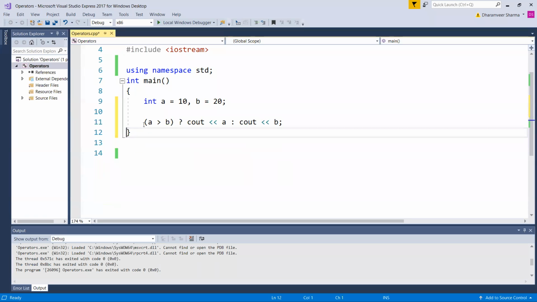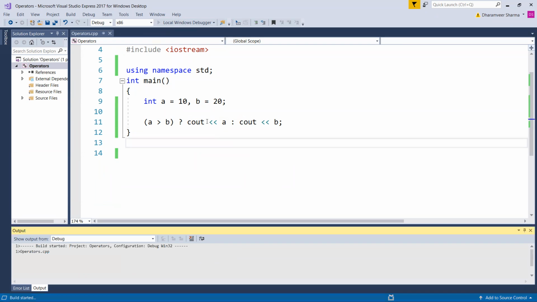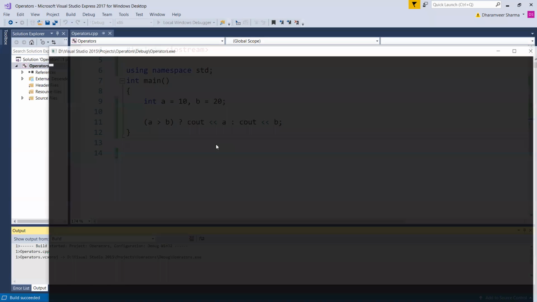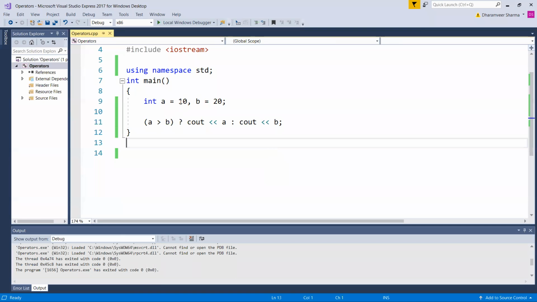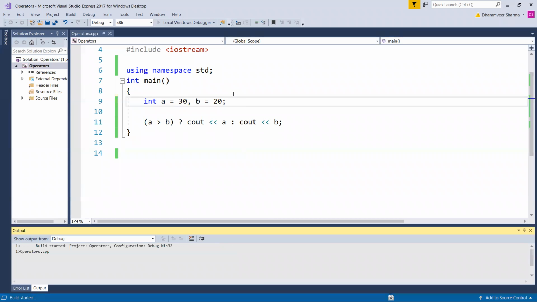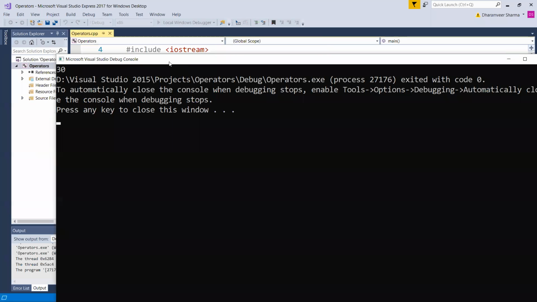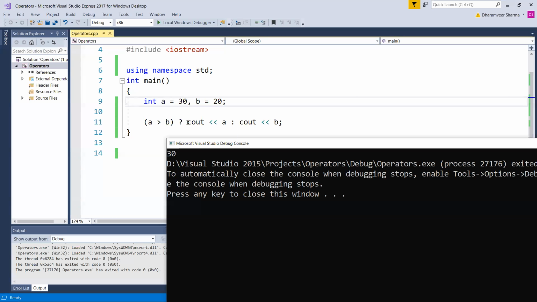What I am saying is, this is the condition. If this condition is true, statement 1 will be executed. If the condition is false, then statement 2 will be executed. Now let us see this. Its effect is the same. If I change it here, 30, then since A is greater, it will execute the first statement. If B is greater, then it will execute the second statement. Okay.